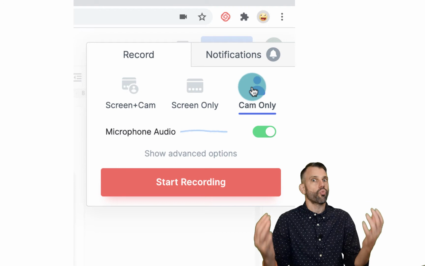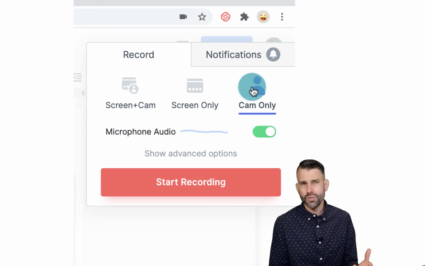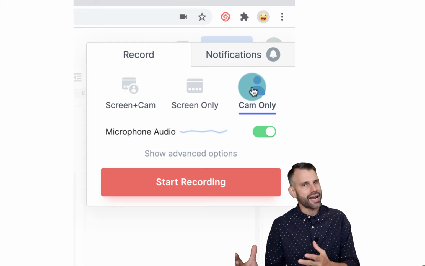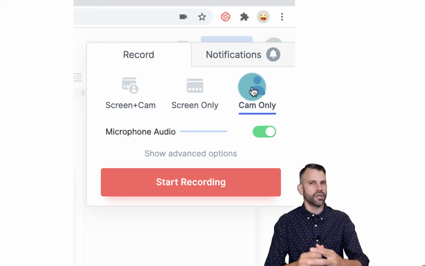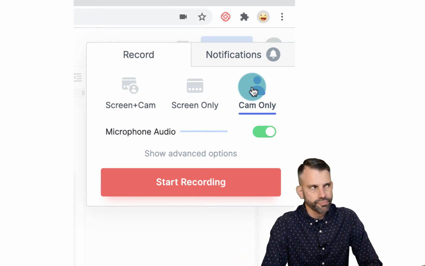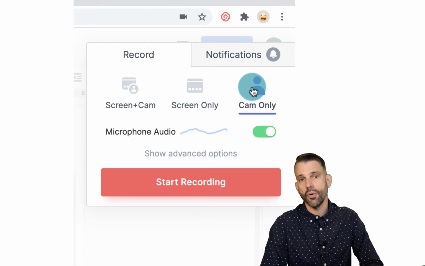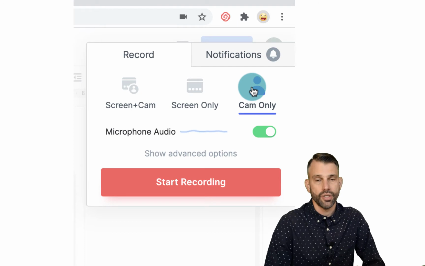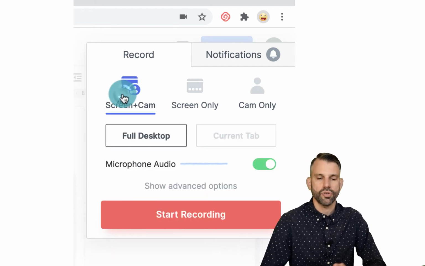So this is just taking a regular recording. Now, why would you want to do that when you can just use your camera on your phone or something like that? Well, it's nice that they'll be automatically stored on Loom and you can send students there to watch them. So if you just need to post a message to your students as a video and you don't need to actually show your screen, that is an option here in Loom too, and it is a convenient one that you can use. Let's hop back over to screen and cam.